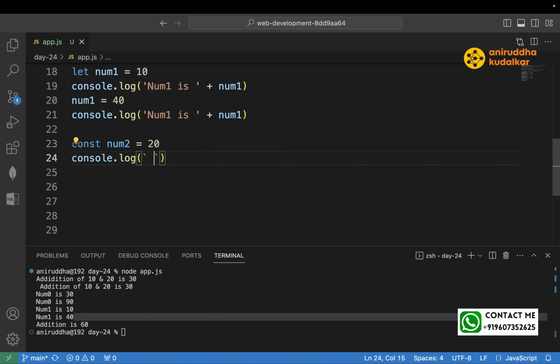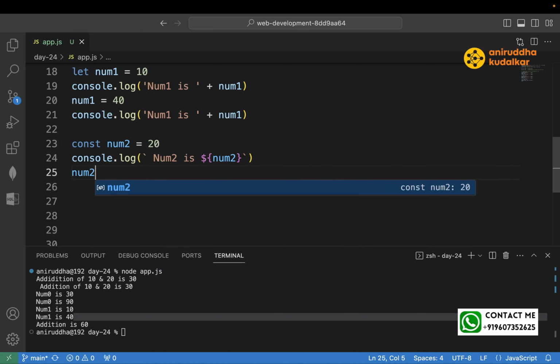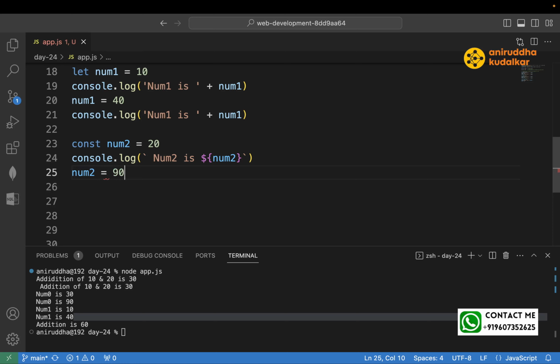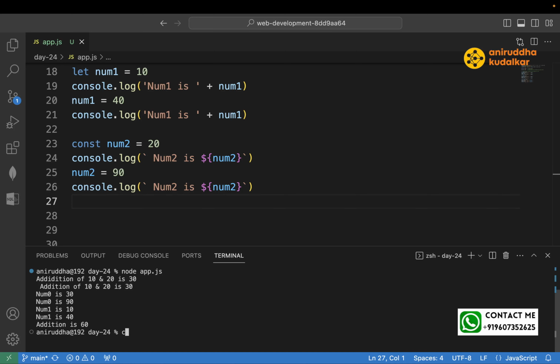Const. So here I can say num2 is $num2. Okay. Now if you try to change the num2, num2 is equal to 90, and here I can say num2 is now num2. Okay. Let's run it. First clear the console and then run it.